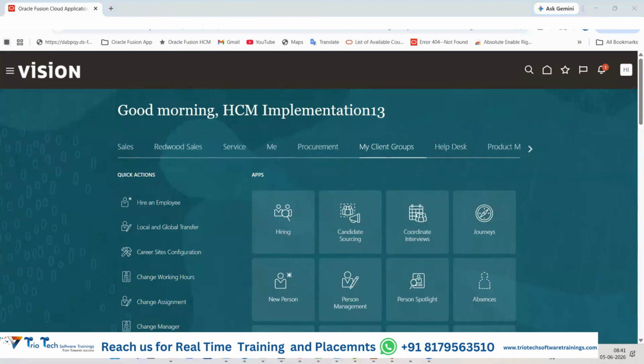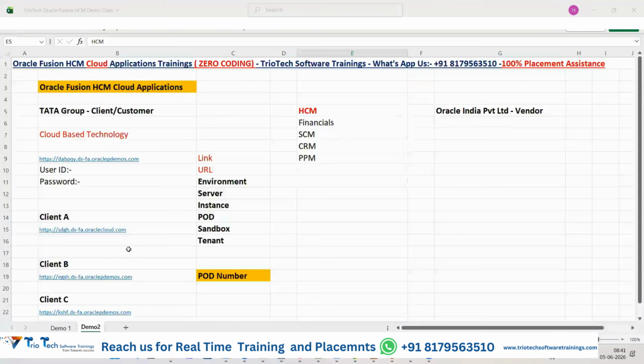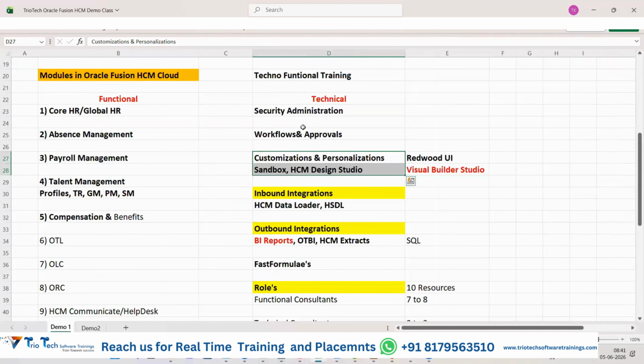Notifications bell icon. What is that? Notifications bell icon, that is team. There is a module within the Fusion system only. We call it workflows and approvals, team. Here, there is one module called workflows and approvals.